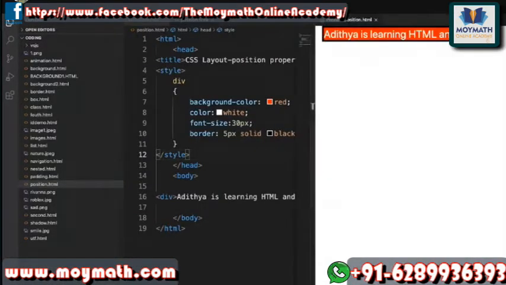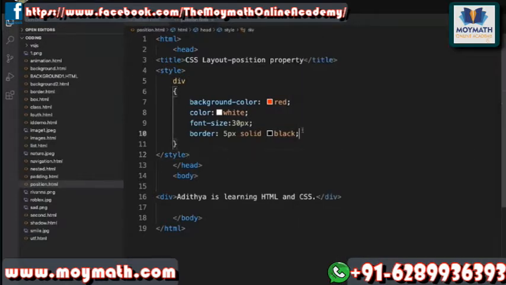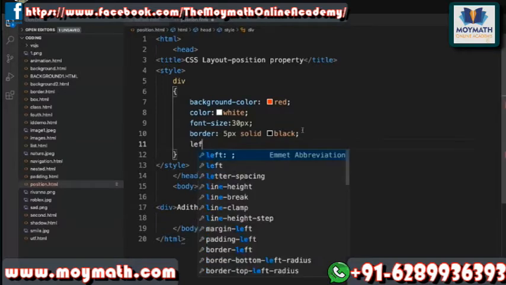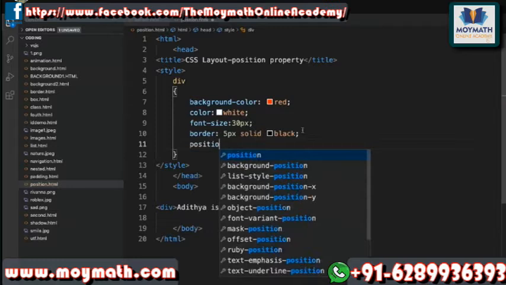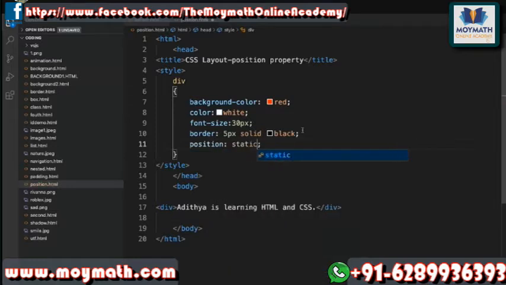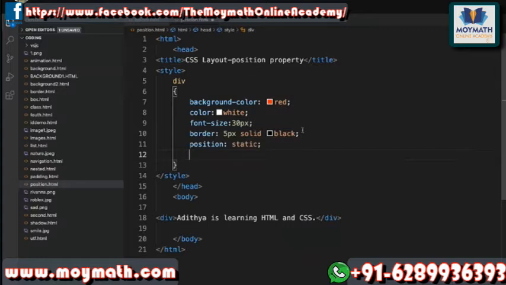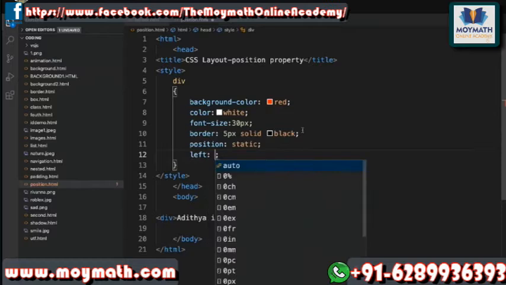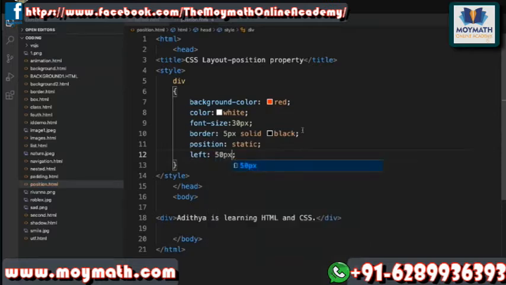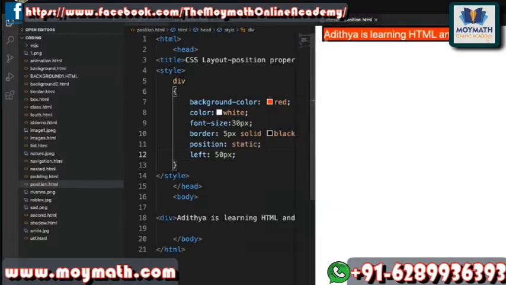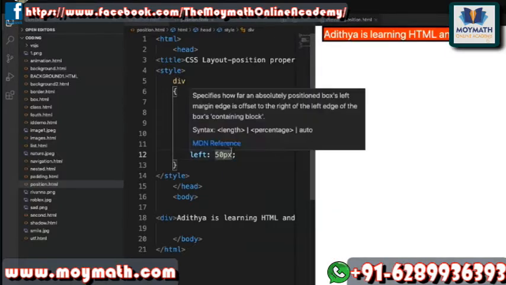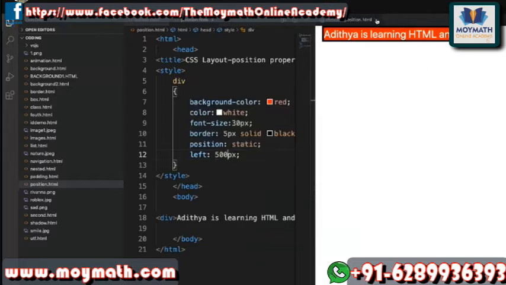If I see the output, it is coming from the left hand side. If I define something like left, I can mention the position again, though it is default. I'll write static again. Static means something which is the default. Now if I try to use the left property, say, give me a 50 pixel gap, there would be no effect on the result. It is still at the same coordinate. If I change left to be 500, save it, and refresh it, it will not be effective. The same x-axis and all is the same.